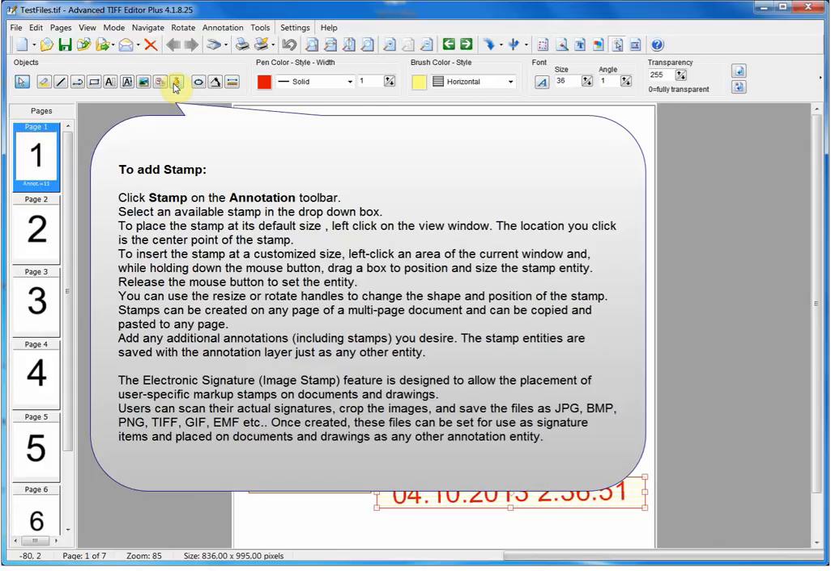The electronic signature, image stamp, feature is designed to allow the placement of user-specific markup stamps on documents and drawings. Users can scan their actual signatures, crop the images, and save the files. Once created, these files can be set for use as signature items and placed on documents and drawings as any other annotation entity.